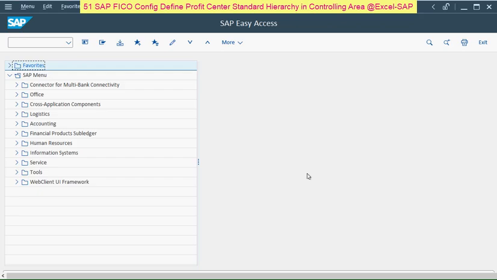Here in this tutorial, we will define profit center standard hierarchy in controlling area. So you use a standard hierarchy for profit centers to reflect the organizational structure of all profit centers belonging to a single controlling area. So this is the use of a standard hierarchy in controlling area.